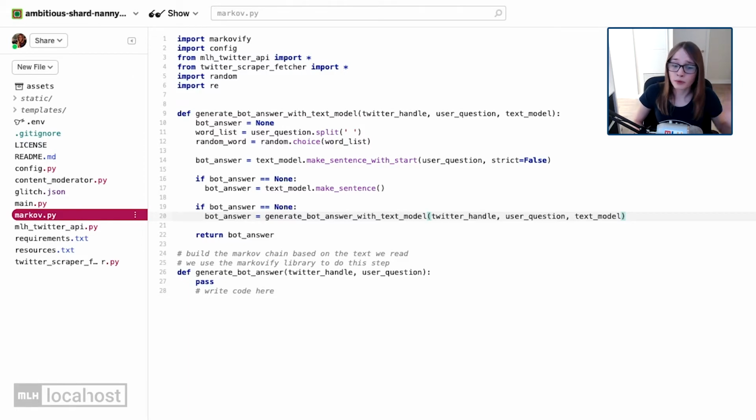Okay, let's recap what we just did, because we just did a lot there. We used a function from Markovify called make sentence with start, and we called it on text model. And text model is the output of feeding our celebrity or cat or brand account, whatever we use, tweets into Markovify. Now we're asking Markovify to create a sentence, and we want it to base that sentence on the random word in that user's question. Okay, awesome. Let's give it a try.